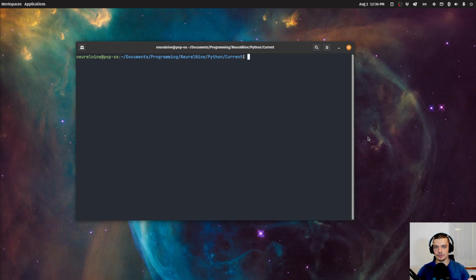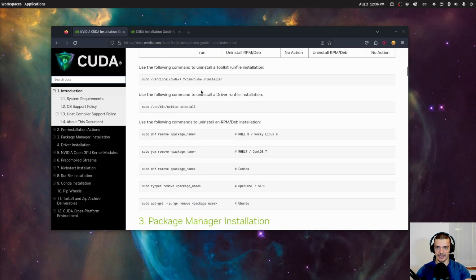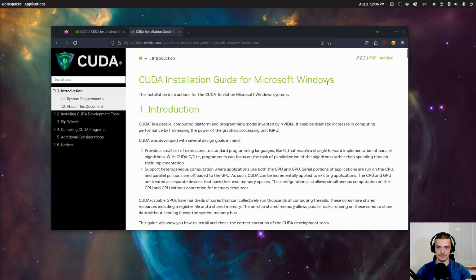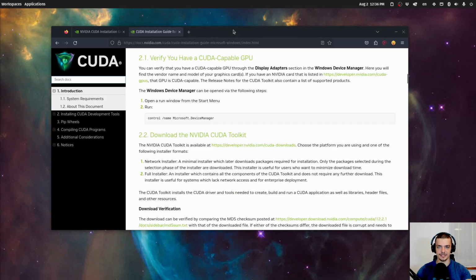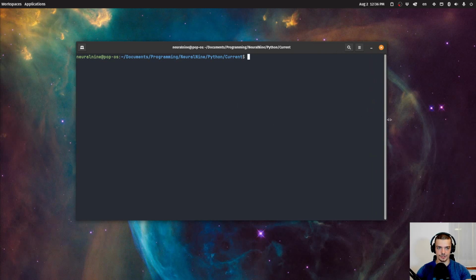Now, to get started, you need to have CUDA and the CUDA toolkit installed on your system. The easiest way to do that is to just follow the instructions here in the documentation. So you have instructions for Linux, you have instructions for Windows, and probably also for Mac. You will hopefully find all three of them in the description down below, so you can just follow the installation here. I think though on Linux it's quite simple, at least if you have the basic Nvidia drivers installed.